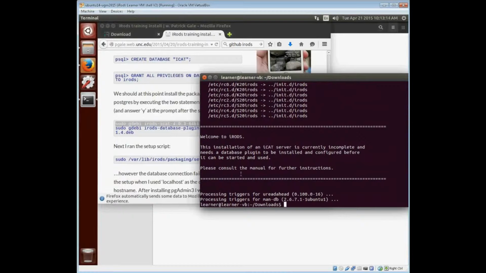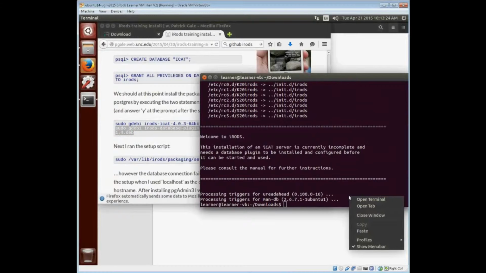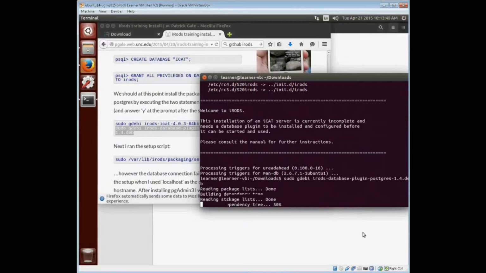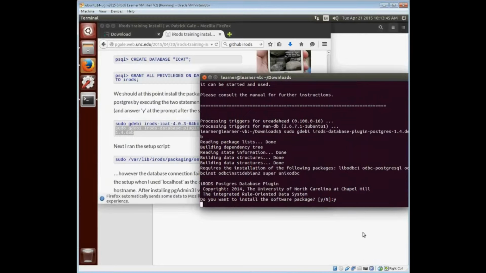Okay, welcome to iRODS. Where are we now? Okay, process triggers. Now we're going to install the database plugin. Copy, paste, enter, and then we'll say yes here in a second, as soon as it finds its required packages, the dependencies. This takes a second. Okay, thinking, yes, continue.